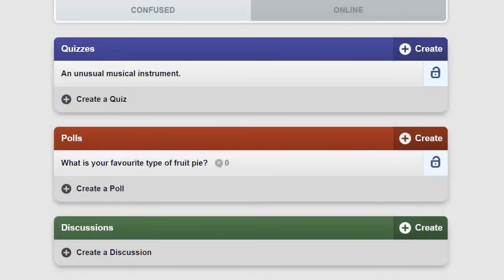Let's now create a discussion. Discussions are useful to hear the thoughts of students or respondents in their own words. Also, they can see the opinions of others also in their own words. Let's set one up. Like quizzes and polls, a discussion is created by clicking the Create button at the top right of the discussion's banner, or alternatively by clicking Create a discussion below the banner.